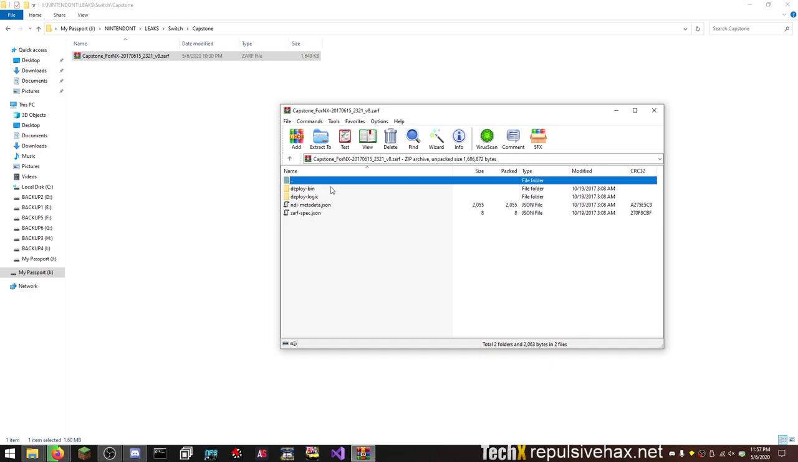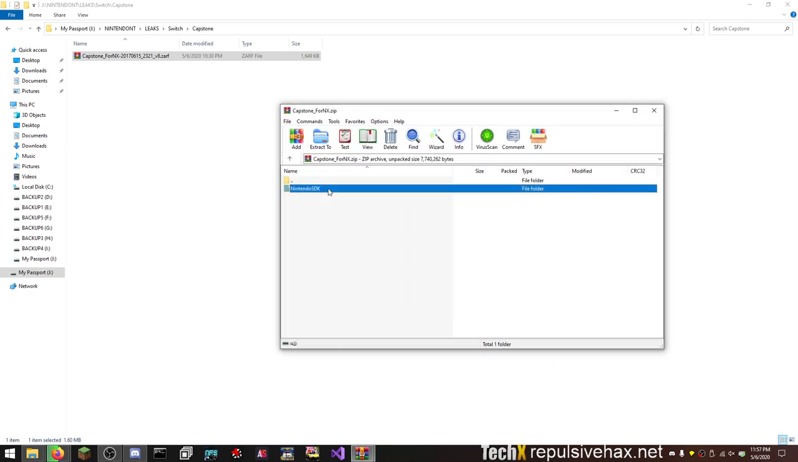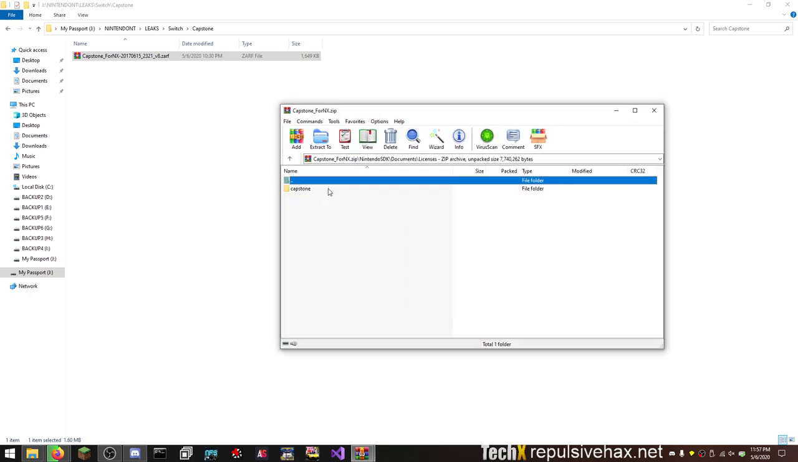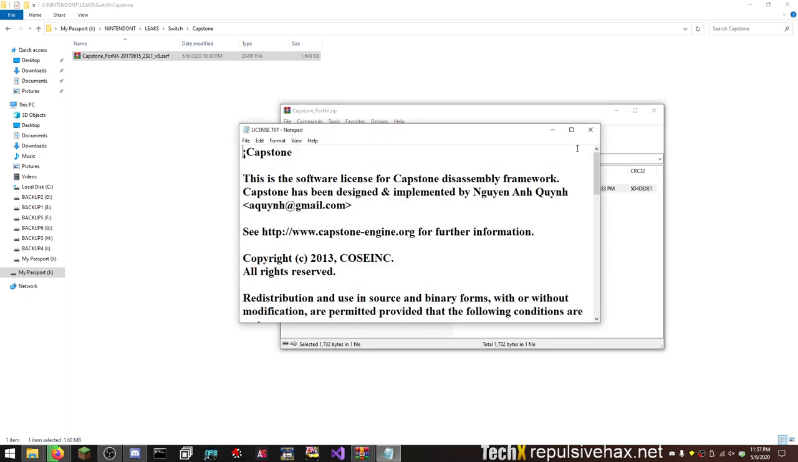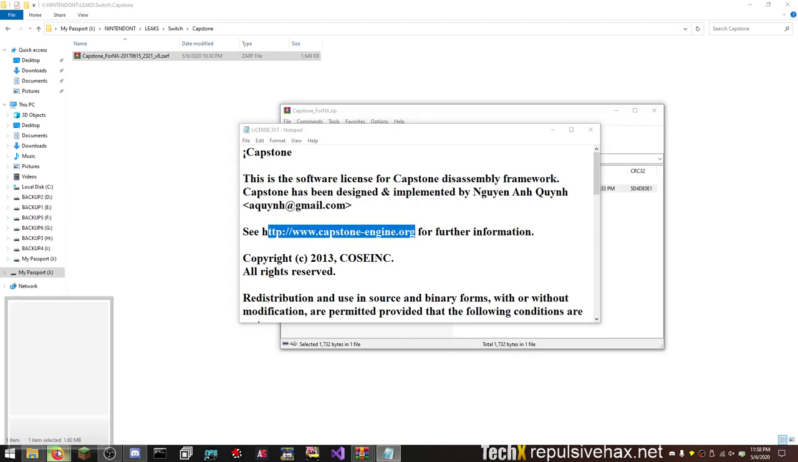I don't know what Capstone is. This is new to me as well. There's documentation for this, though, it looks like. Oh, just a license. Disassembly framework. Okay. CapstoneEngine.org. Let's check you out.